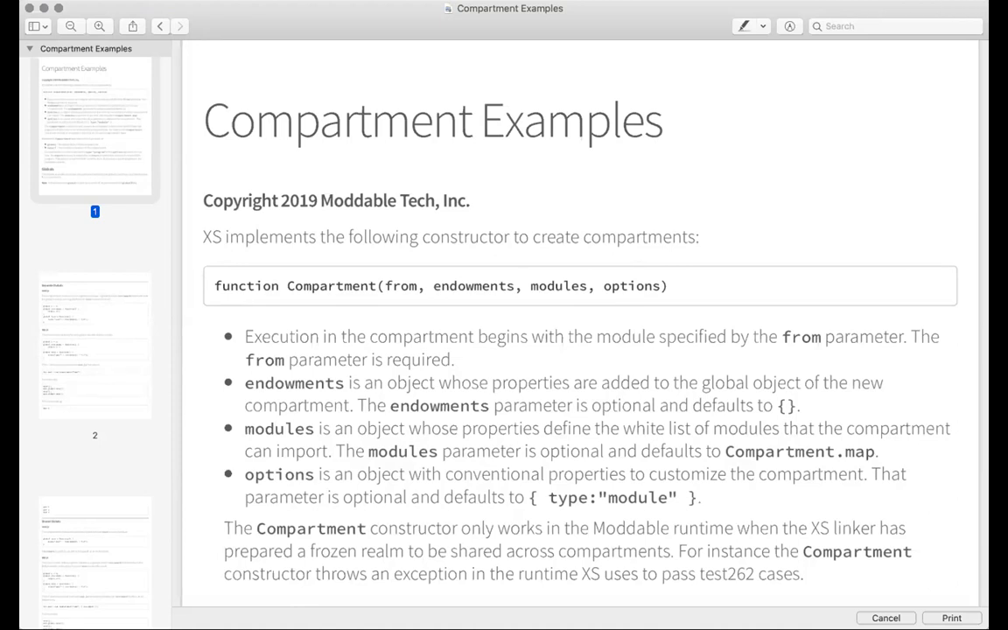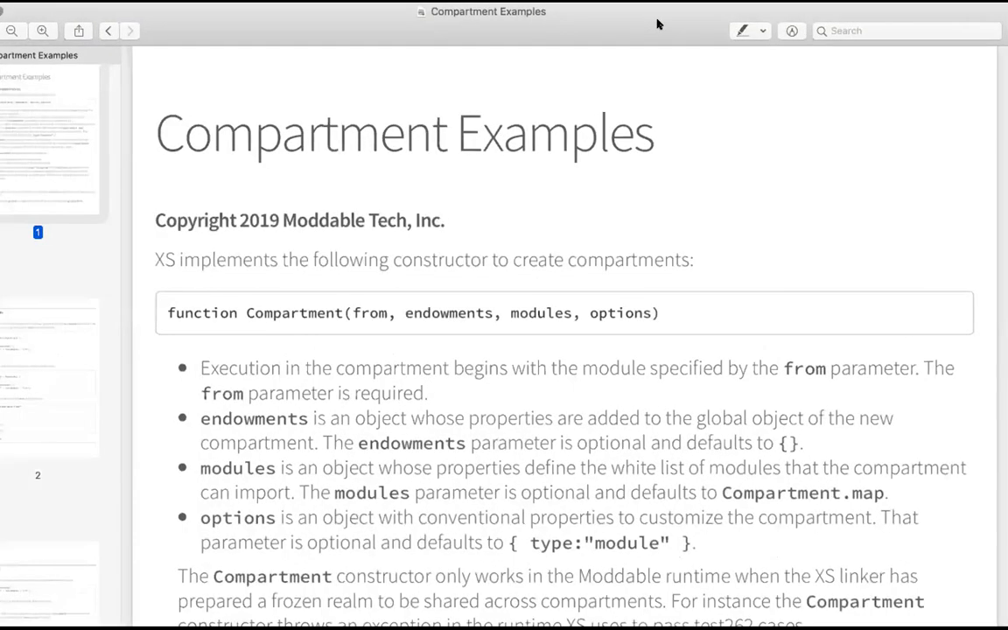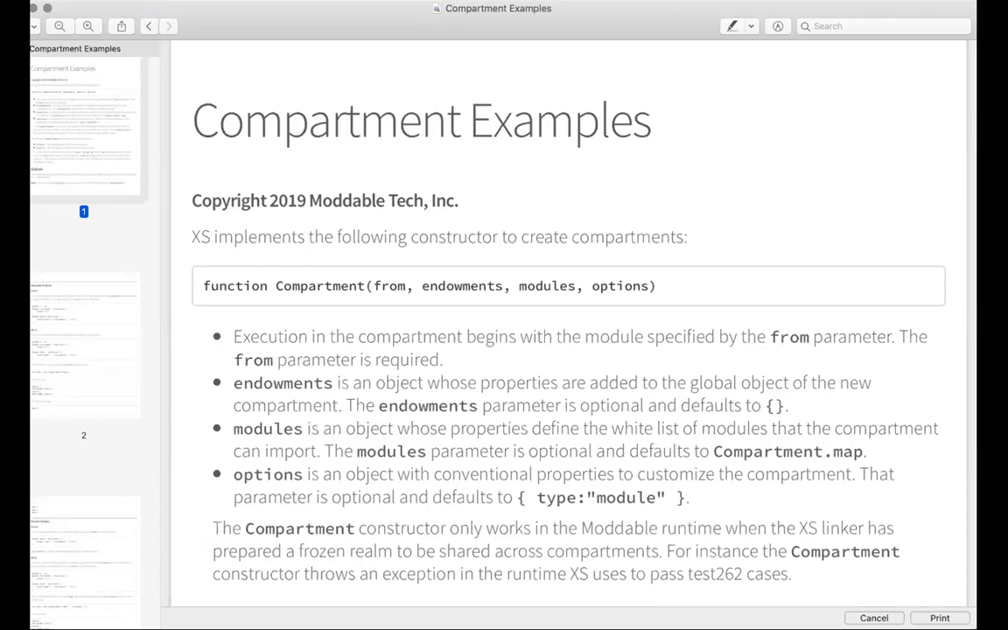So quickly, XS is used by Moddable in what we call the Moddable runtime. And XS is compiling all these modules. To prepare a Moddable runtime, XS is compiling the module and then linking the module into a ROM image that is installed on the microcontroller.